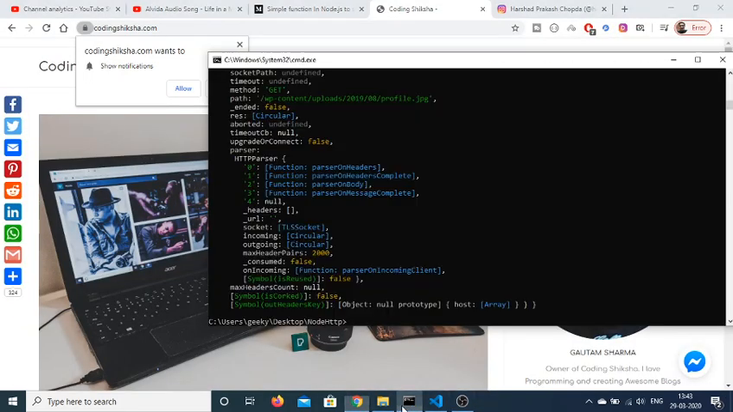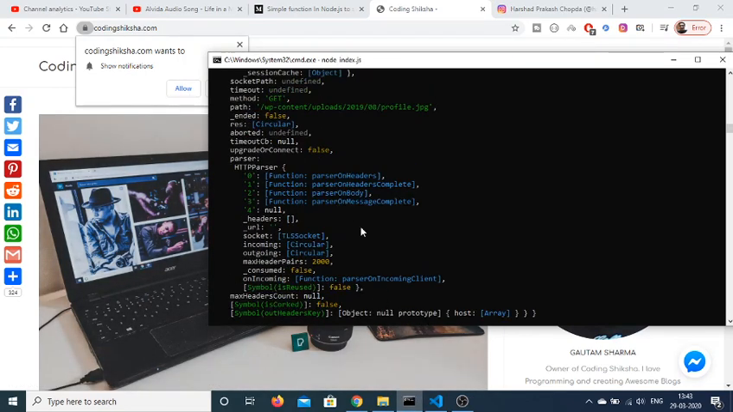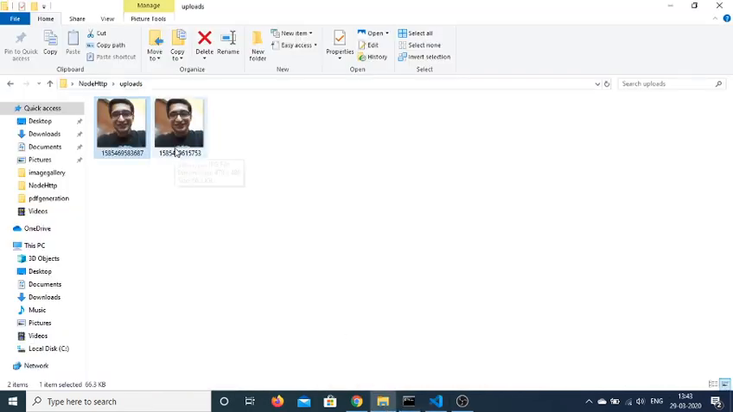And now once again if I run node index.js, it will once again produce a unique image. Now you can see that this time it is a JPG image, and the first time it was PNG like this. So in this easy way you can download any sort of image from the internet.